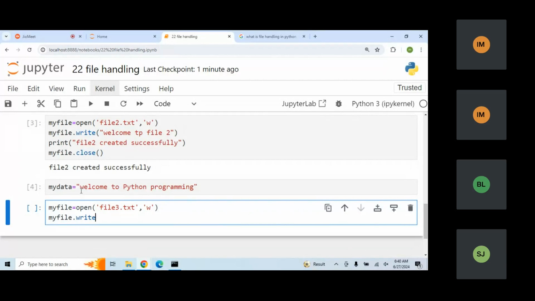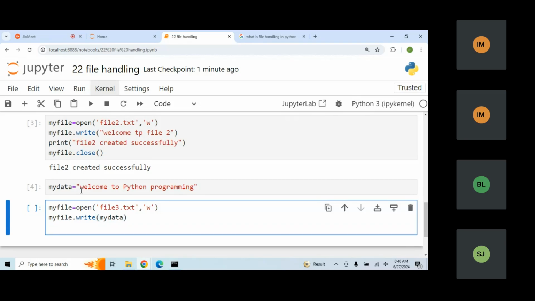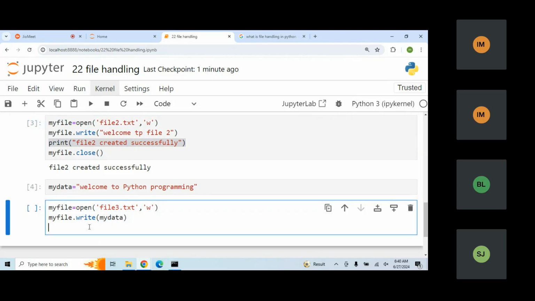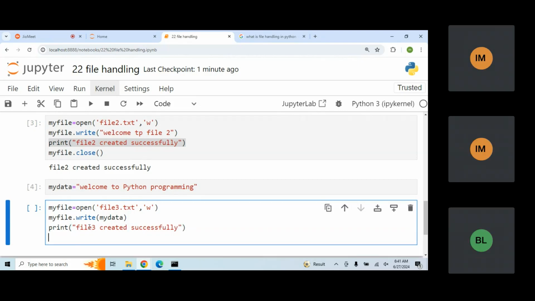For that purpose, I need to use the write function. The write function is used to write the data, and here I mention what data I want to write. I don't want to write a string value, I want to pass the variable, so I'm going to mention my data. Then I'm going to print the same message if the file is created. Let me copy and paste it here, and mention file3 created successfully. Next, I want to close the file, so I'm going to mention my file dot close here.